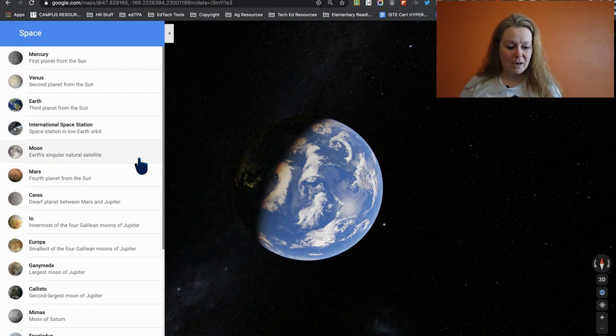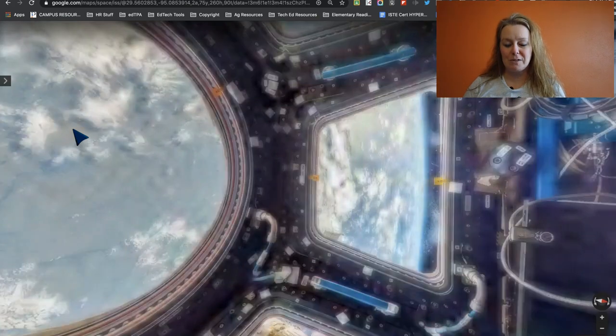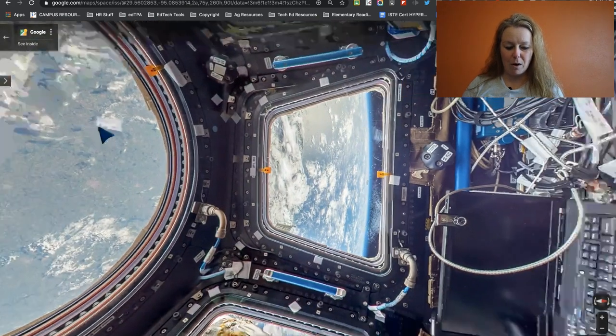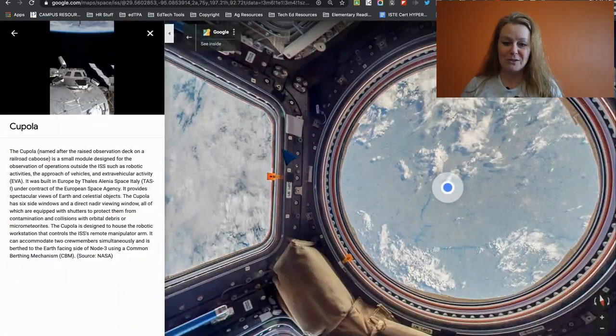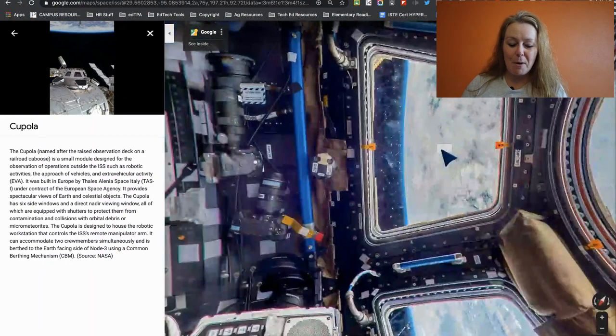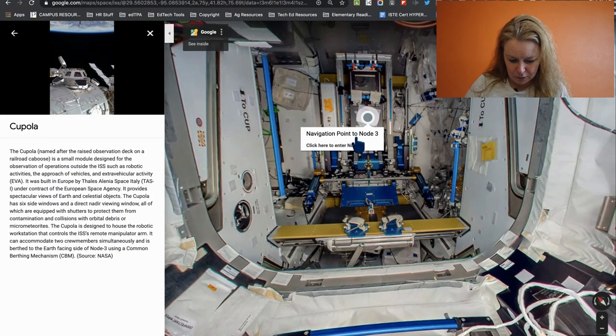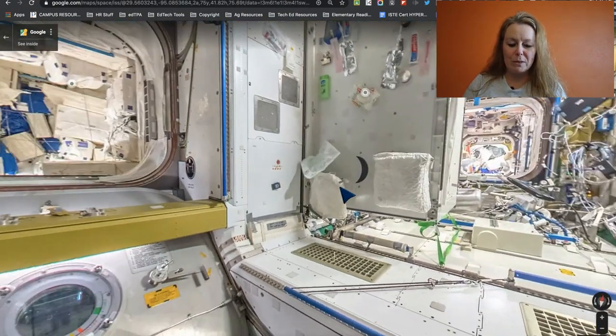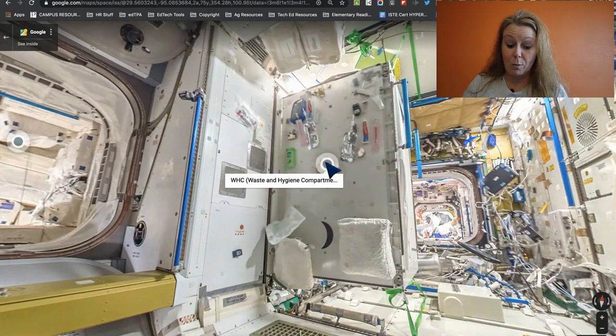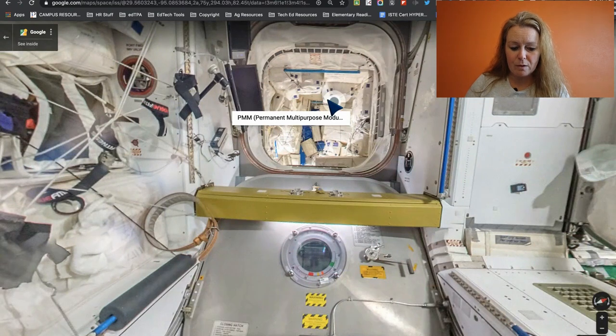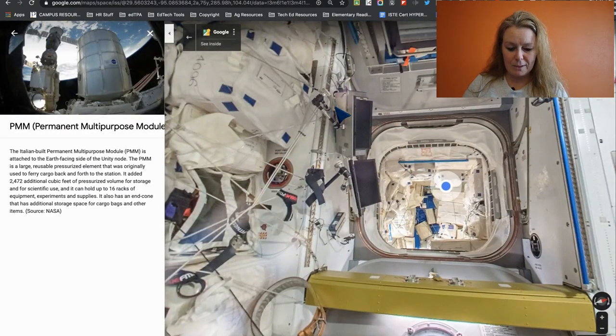Now you can look at other planets, but what I want to note is you can go to the International Space Station and take an interior walkthrough. You can click points of interest to learn more information, but you can also walk through it. So here's an example. Click here to enter node 3. So now we're going in, and again, there's more points of interest. Like here, we can learn about the waste and hygiene compartment and the permanent multi-purpose module. If you click it, then information comes up.